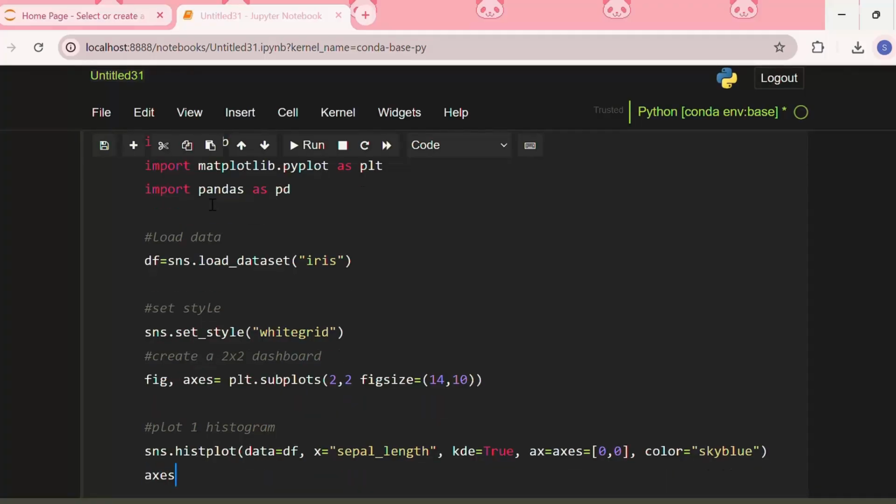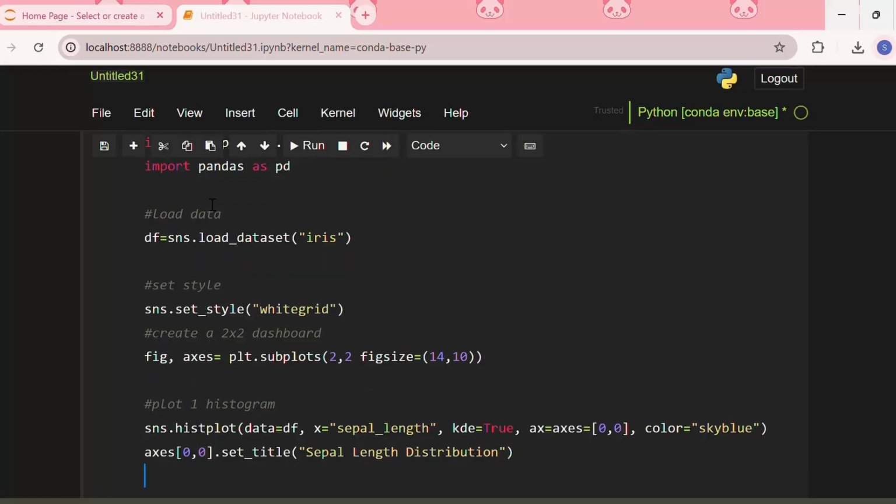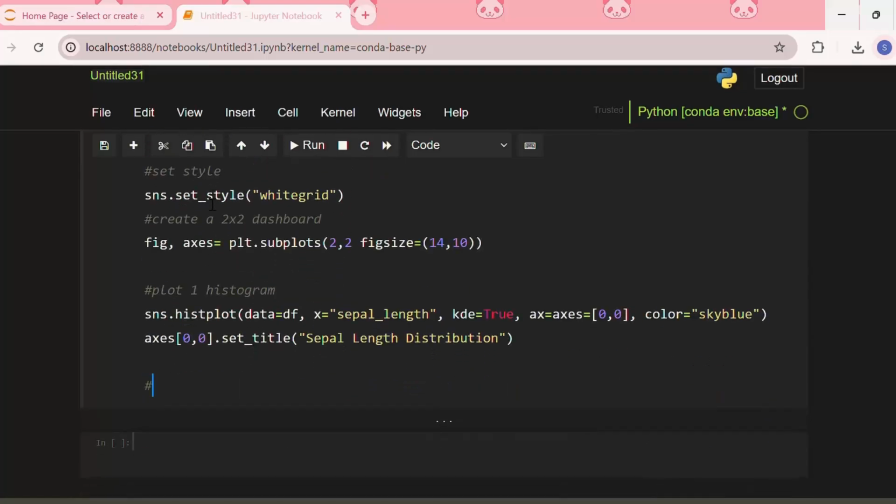Then I'll use the 0,0 axis and I'll set the title as sepal length distribution. So this was my first plot. Now moving on to the next plot, I'll use a scatter plot. So I'll use sns.scatterplot. I'll again take data from df.